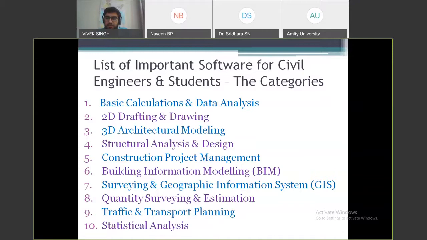Here you need a software which can do everything for you, starting from modeling the building, then interior of the building, interior designing, as well as the exterior design, which includes landscaping. For that, you will refer to this category, which is 3D architectural modeling. Then we have structural analysis and design, the fourth one.